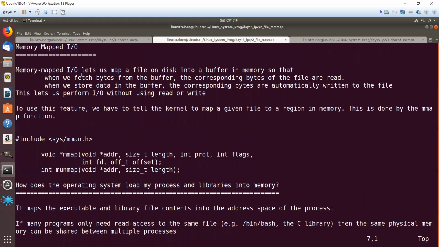Memory mapped IO will allow us to map a file which is present on the hard disk or any storage media, SSD, hard disk, anything, into a buffer in memory. So we can fetch the bytes from the buffer, and whatever the bytes of the file are read, we can store the data in the buffer. When we store the data in the buffer, the bytes are automatically written into the file.